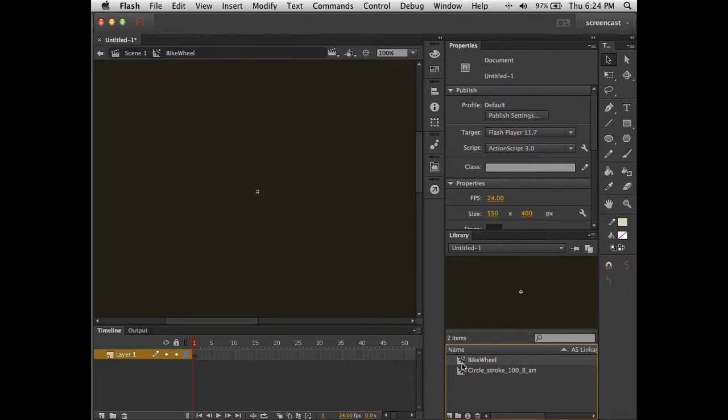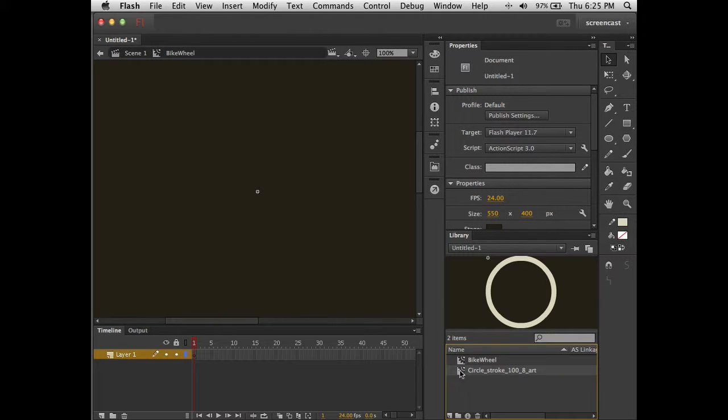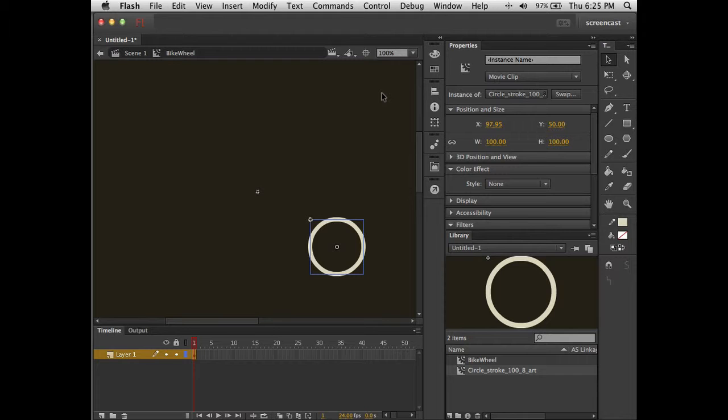That's when we rip a hole in the matrix. That can't happen. Only MC Escher can do that. Because what will happen to us is we are going to get a message that says you can't place a symbol inside of itself, and that makes perfect sense. So remember, you look up here. This tells you what this timeline is. This tells you what symbol you're editing. The edit bar tells you where you are. So you want to make sure that anything you drag over here isn't that symbol, or else Flash will say no.